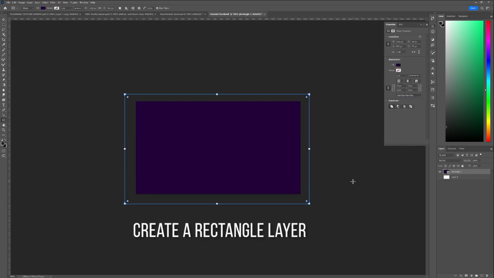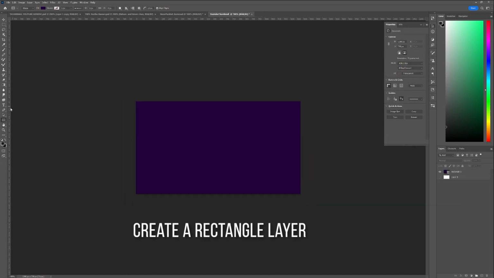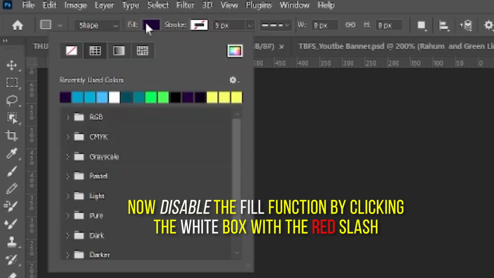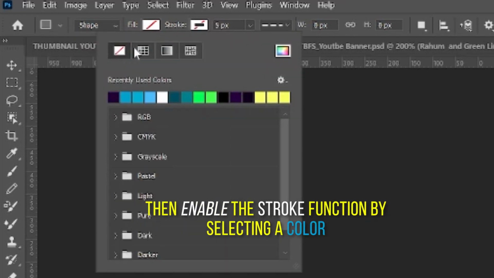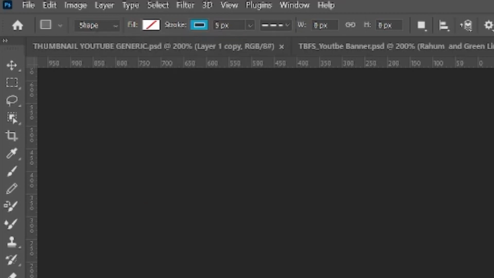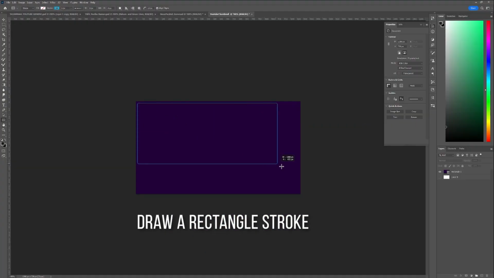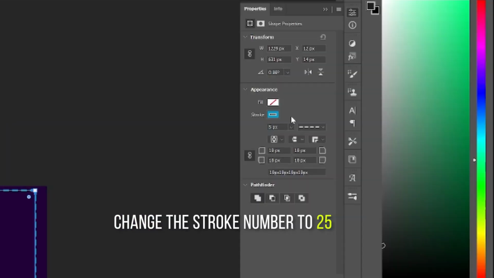Create a rectangle layer. Now disable the fill function by clicking the white box with the red slash. Then enable the stroke function by selecting a color. Draw a rectangle stroke. Change the stroke number to 25.